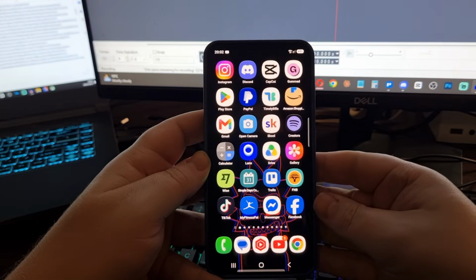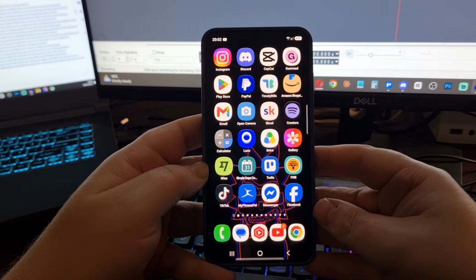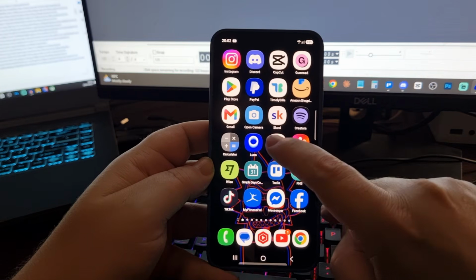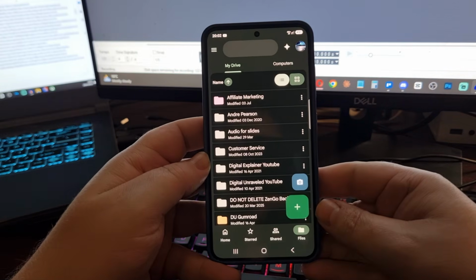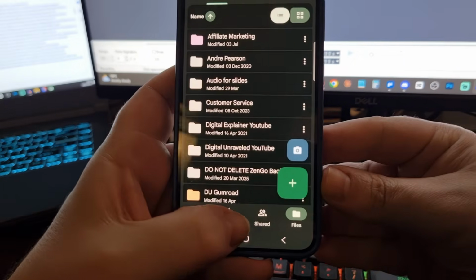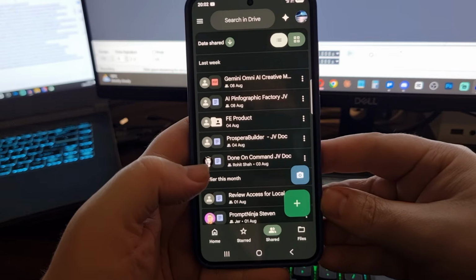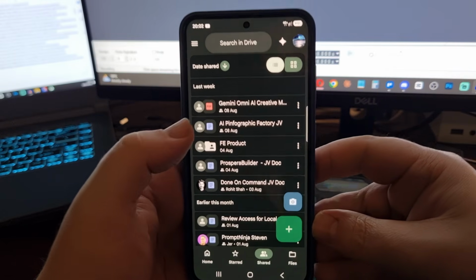So removing shared files from Google Drive is relatively straightforward and simple. I'm going to be using the Drive app. And then what you want to do is click that button there that says Shared. Click on Shared, and this is going to be all the files that have been shared with you.